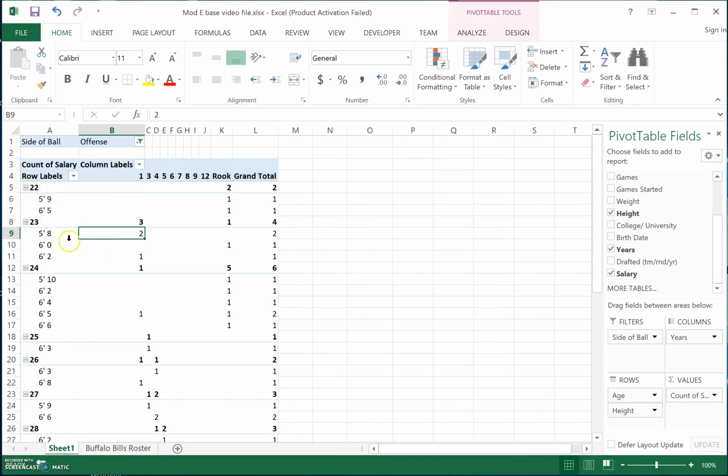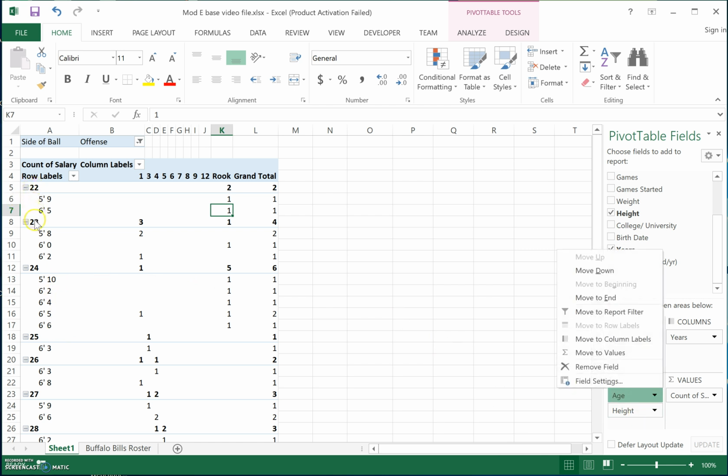Okay, so 22-year-olds, you have a 5'9" and a 6'5". They're both rookies. Okay, 23-year-olds, 5'8", 6 foot, and 6'2". Well, there's 2 people that are 5'8". There's 1 person 6 foot, 1 person that is 6'2". Okay, so this is really kind of cool because it has a subcategory inside of another category: height and then age.